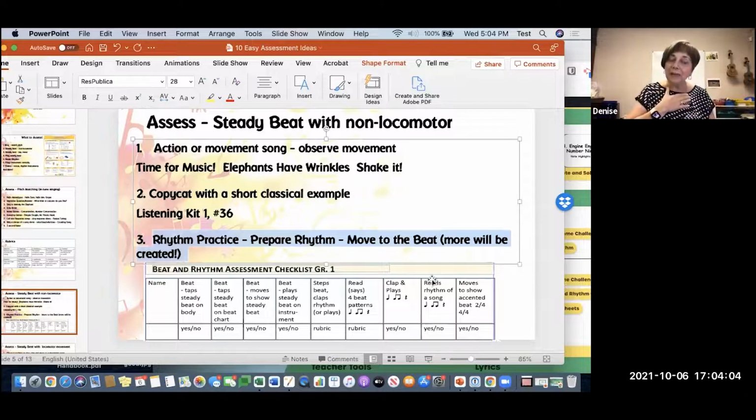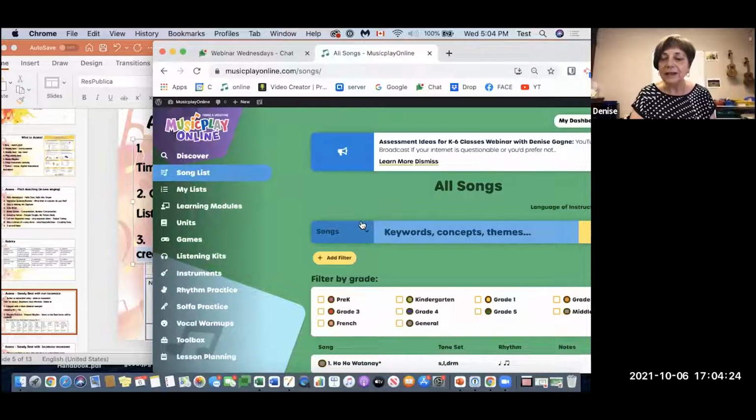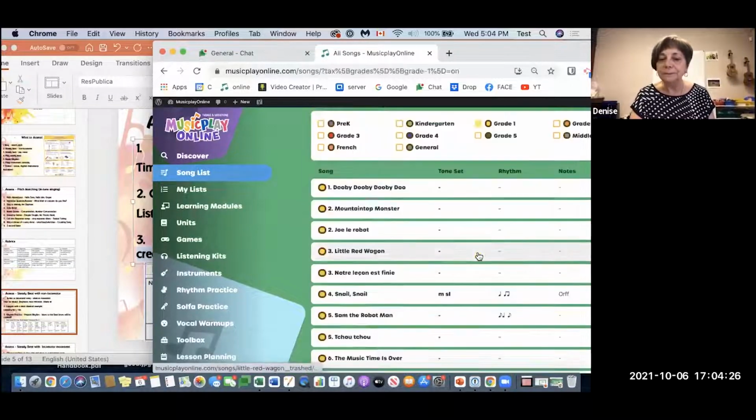But I know when I came out of university, I thought rote and reading were the only 2 ways. And I know a lot of really, really good music teachers that teach everything by rote. And you don't have to. If you have a song that kids can read, by all means, have them read it. Let's go into the song list and find any simple reading song.